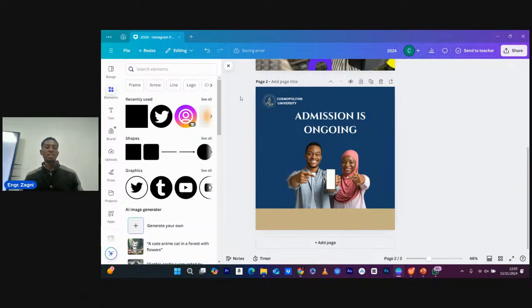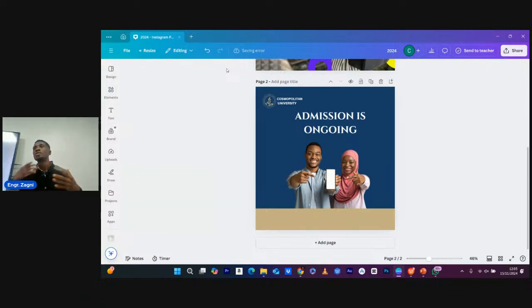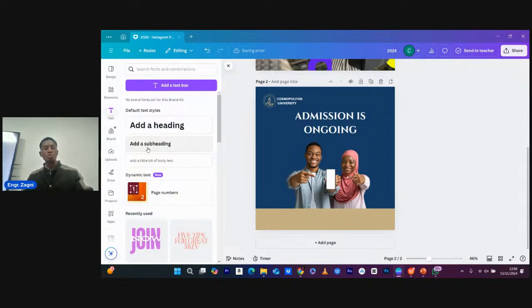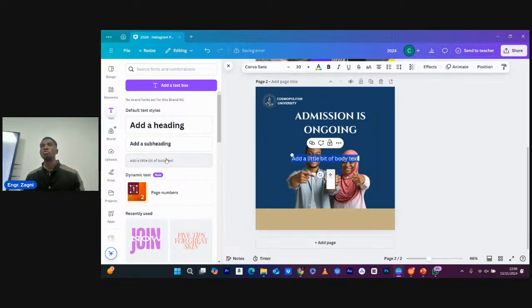So the next thing to do now is to put the other details that you need to put, like the address of the school, phone number, contact details, and then maybe other small details that you need to put on your flyer. So you come to text again, and then you use this smaller one, add a little bit of body text. That's the one we're going to use for now.